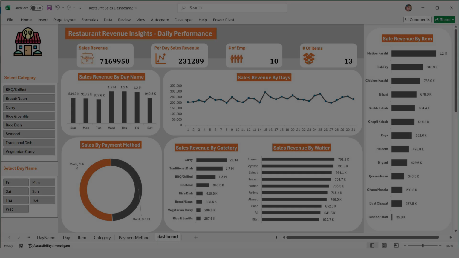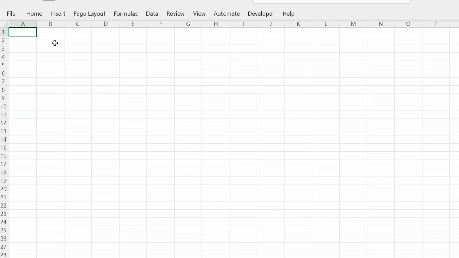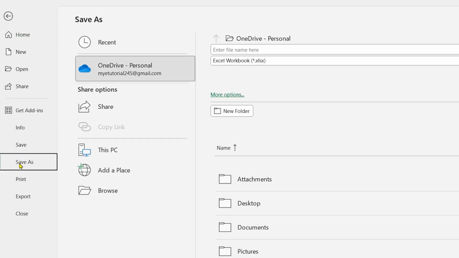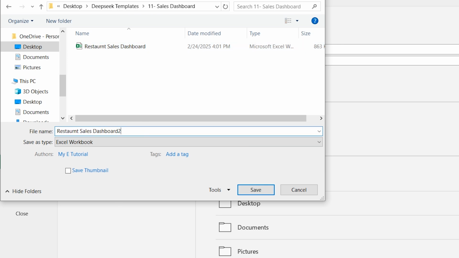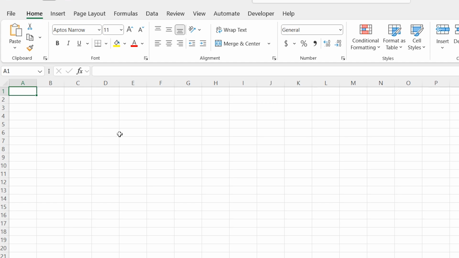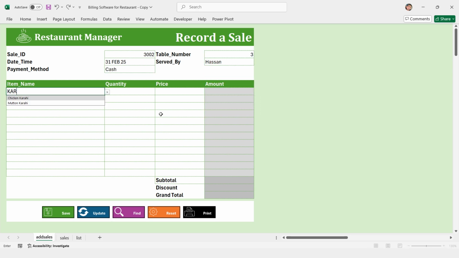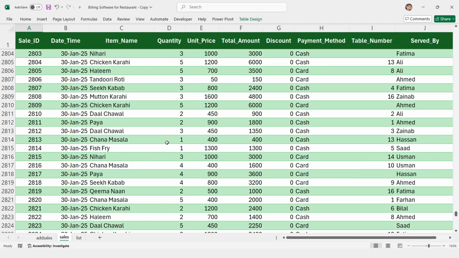First, press Ctrl plus N to open a new Excel workbook. Now, go to File, Save As, Browse, name your file, and click Save. I won't build the dashboard in this file directly. Instead, I've already stored my data in a file named Billing Software for Restaurant.